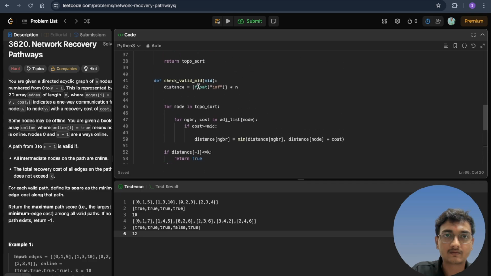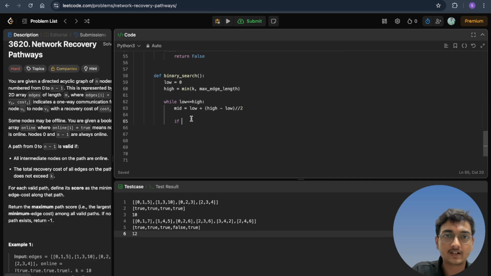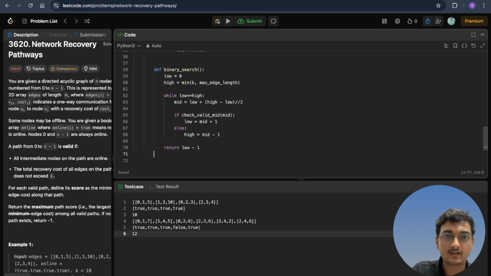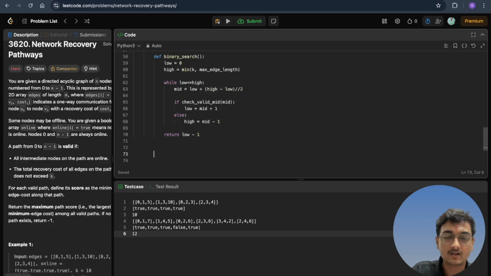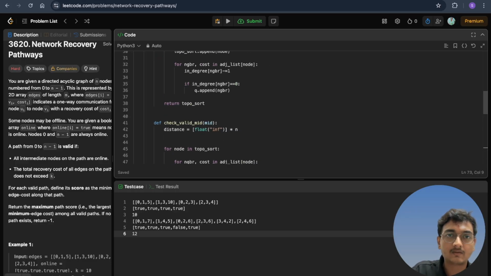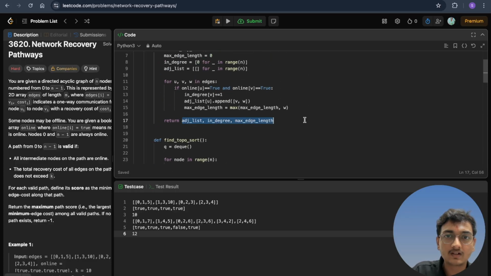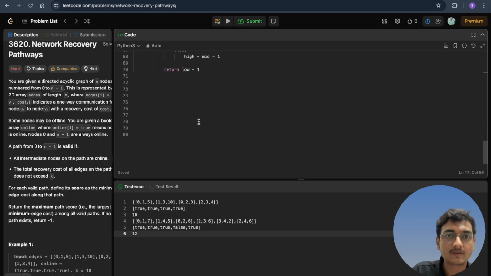If check valid mid is giving me the correct answer for the mid, then I should move towards right. Otherwise, I will be moving towards left. Mid minus 1. In the end of the day, I can return low minus 1, which will be my answer. Now, adjacency method parameters. Let's try to call these functions in order and we will be done.